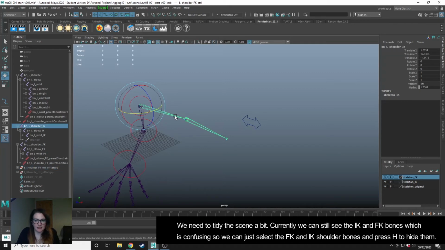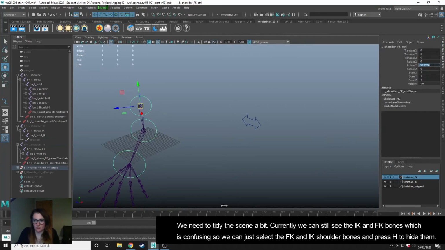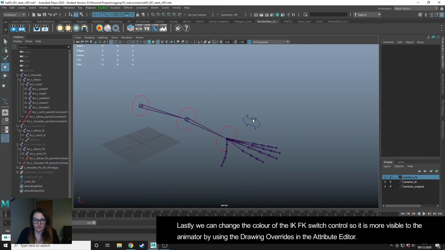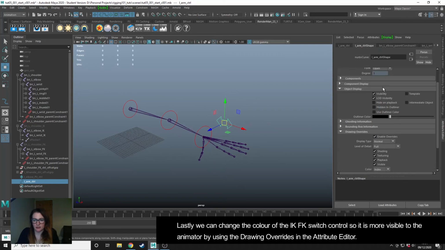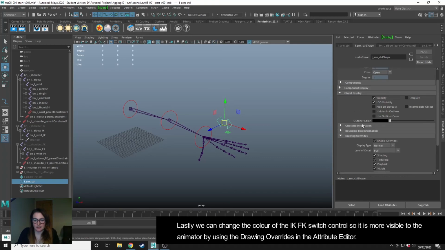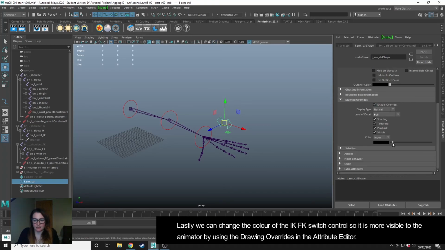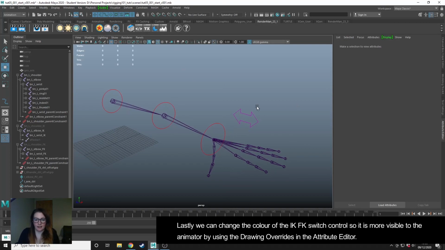We currently can still see the bones for the IK and FK, so all I'm going to do is come in and hide those in the attribute editor by selecting the shoulder IK and pressing H to hide, and the same for the FK, pressing H to hide that, because all we are interested in is the original bones going forward. Lastly, I'm just going to change the colour of this by going to the shape tab on the attribute editor, object display, enable the drawing overrides, and then choose a colour that's going to stand out for my animator and is different to the FK and IK controls.